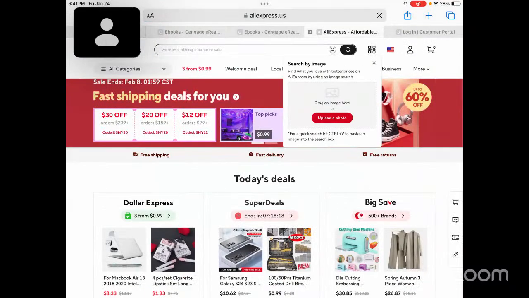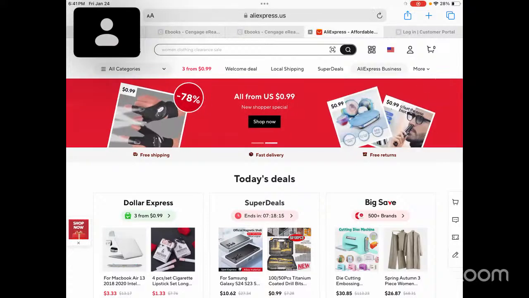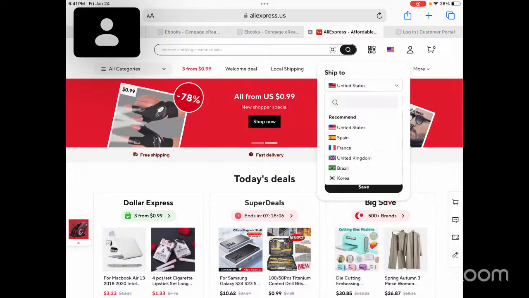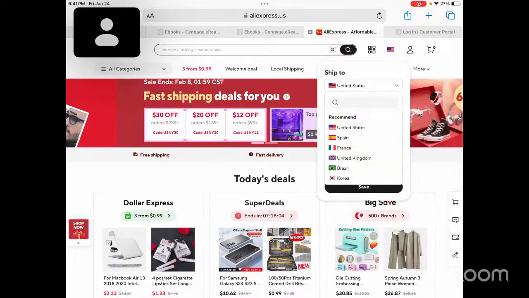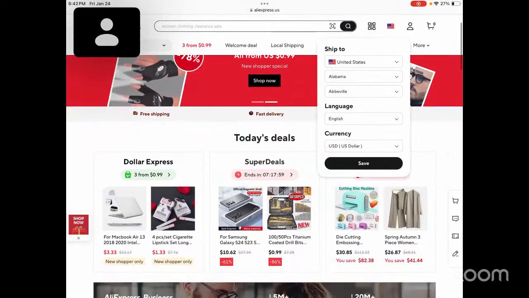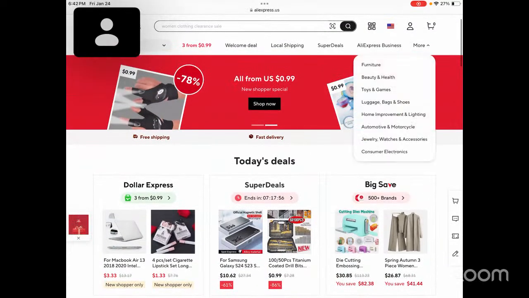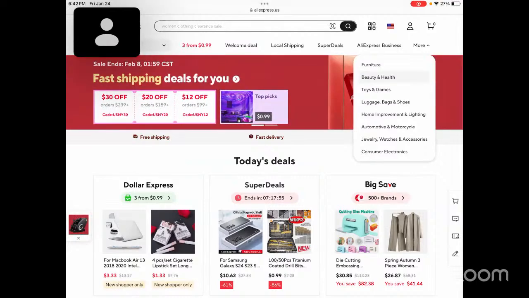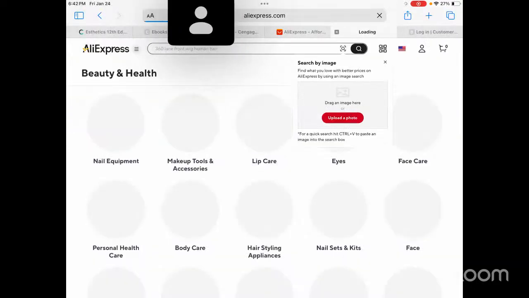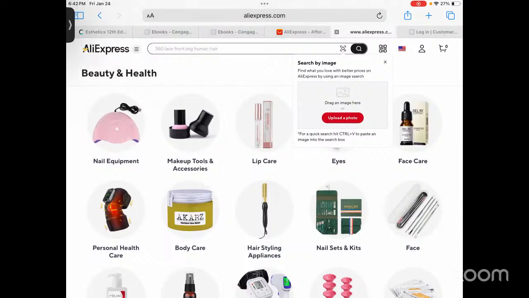So this is AliExpress, right? When you come up on here, look for filters. You see that says US, so ship to US. But it should have a place where you would like to get shipped from. Let's see, beauty and health. Can y'all see the screen? Okay, everybody can see the Alibaba screen.